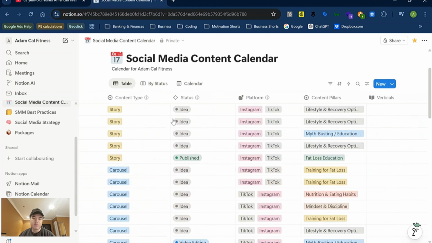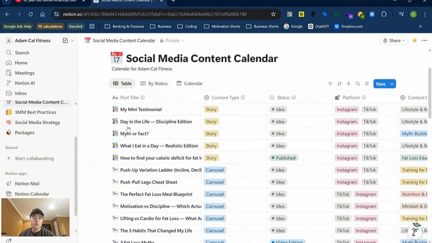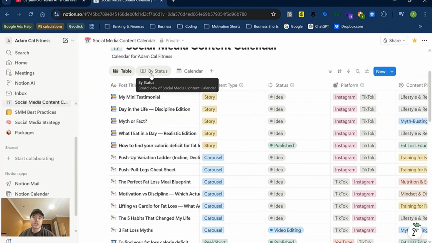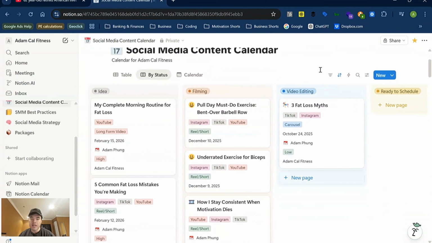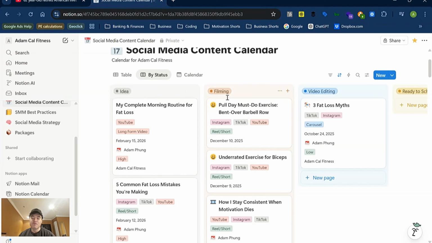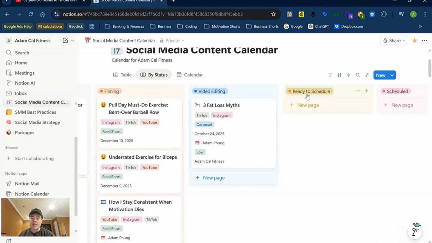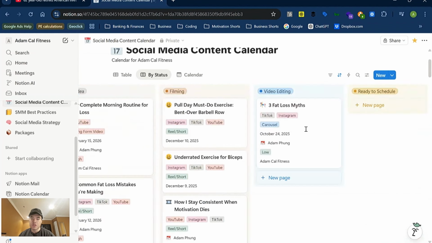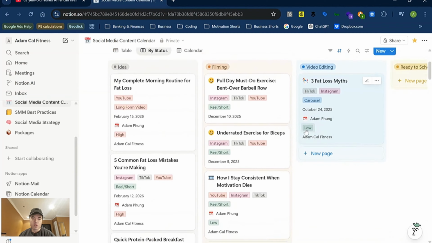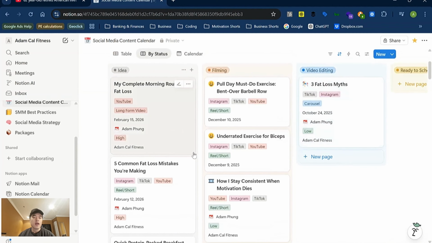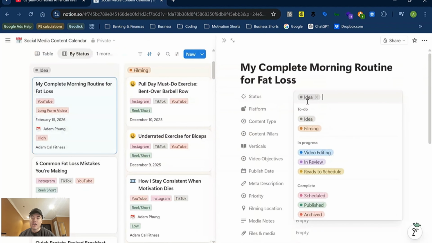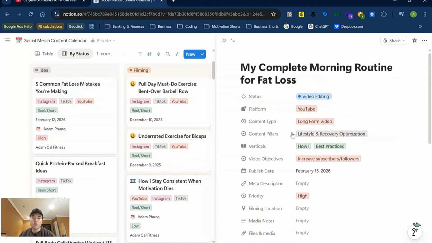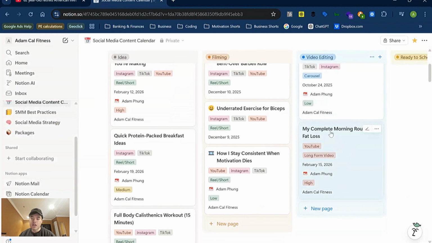The next tab is very important for you as well. Once you have this filled out, it goes to project status. On your project status, it's like a pipeline, you could call it that, from video idea to filming to video editing, ready to schedule, scheduled, and published. And what's really cool about here, for example, this video right here, my complete morning routine for fat loss, I can actually move it here. If I click on it right now, it's an idea. I can move it to video editing, for example. And as you see here, it populates.